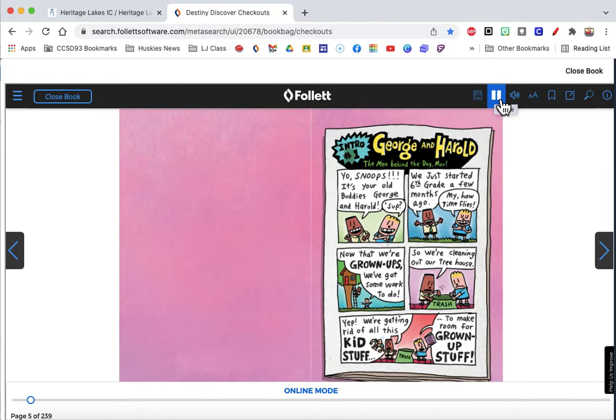Intro George and Harold number one, the men behind the dog, man. Yo, Snoops. We just started IT's your old sixth.